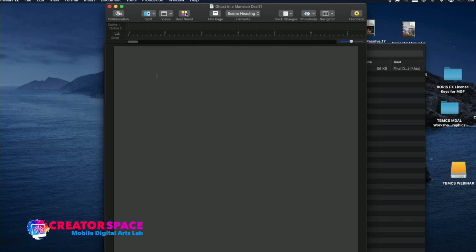Then I can go to beat boards right here. I can do a title page. Then I have elements, and we'll get into more of these elements next week. We can track changes, we can show and hide things, we can go to the navigator, and we can submit feedback to the program as well. Collaboration lets you have writing partners. If someone else has Final Draft, you can turn on collaboration and work with other writing partners as well. So it's a really great way.